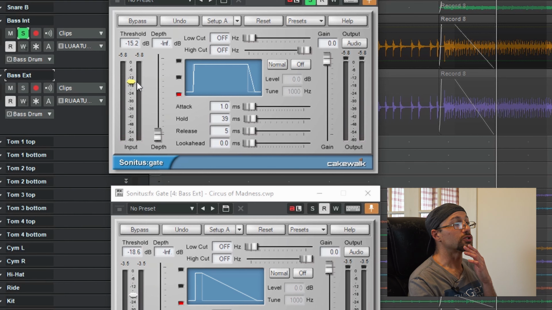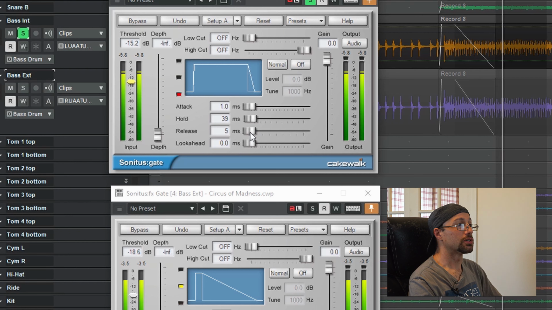Okay, so at first I went crazy on this release here. First I tried to really shorten it up and change the threshold quite a bit. That didn't seem to be working for me, but then I really tightened up the release and tried to back down on the threshold, and that seemed to work out a little bit better. Probably can open up the release a little bit from here.